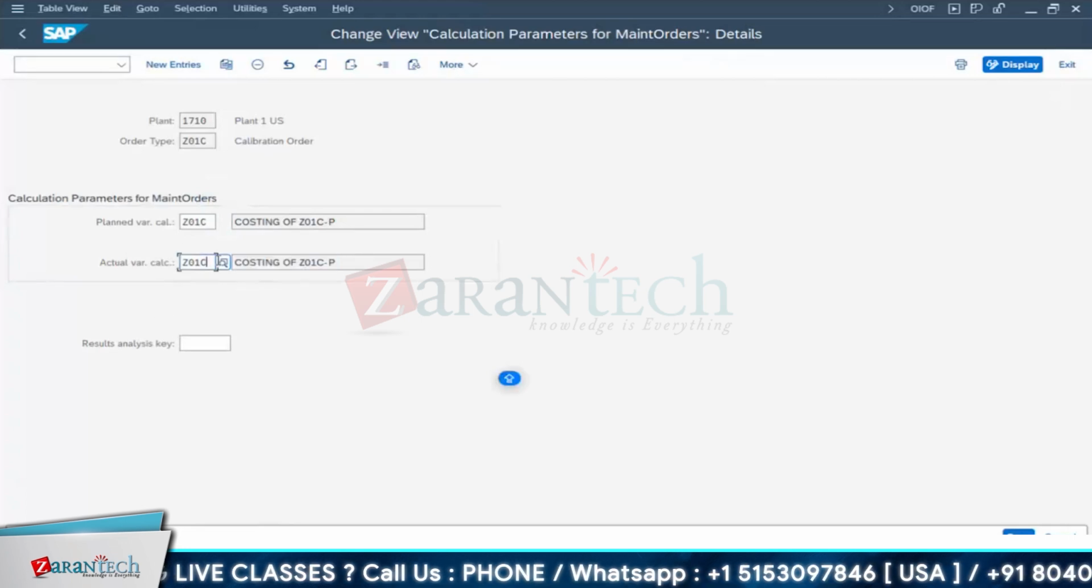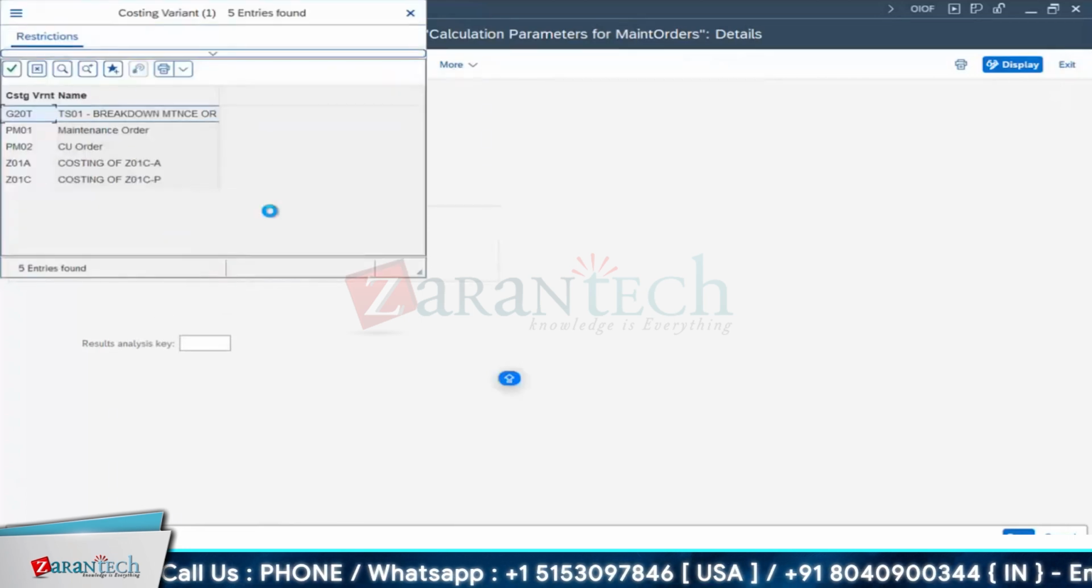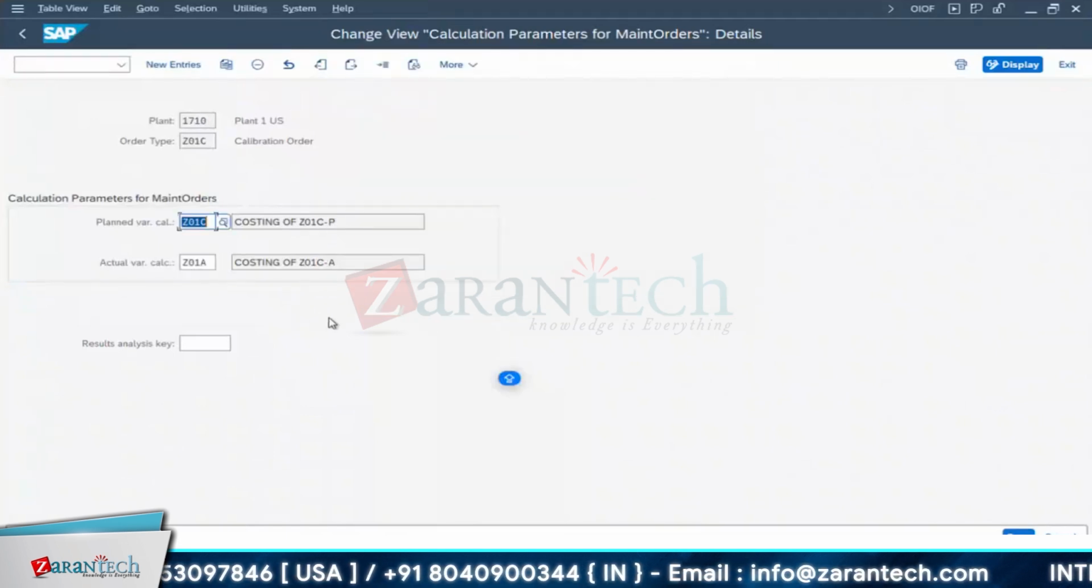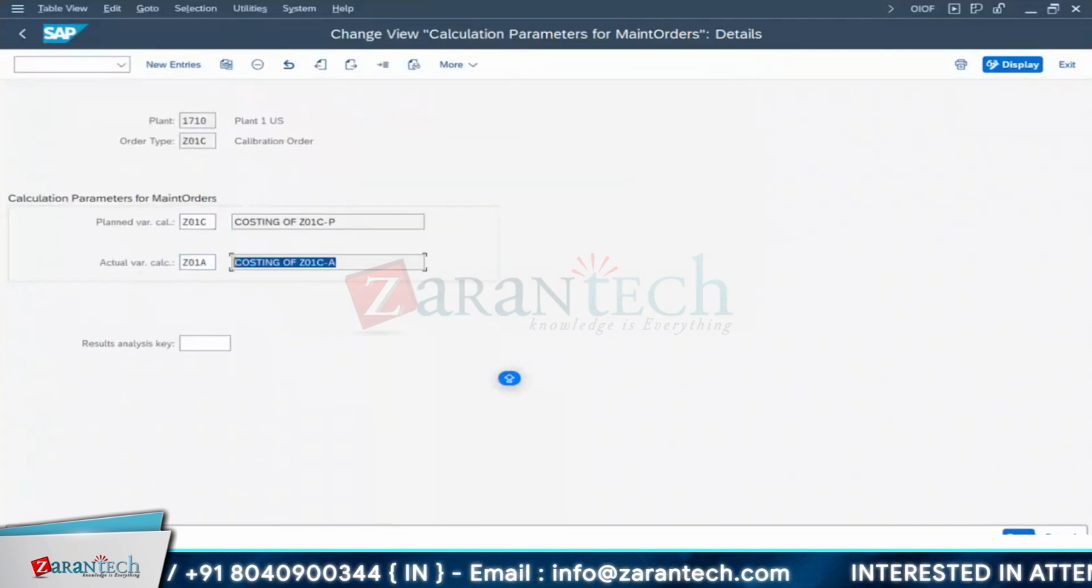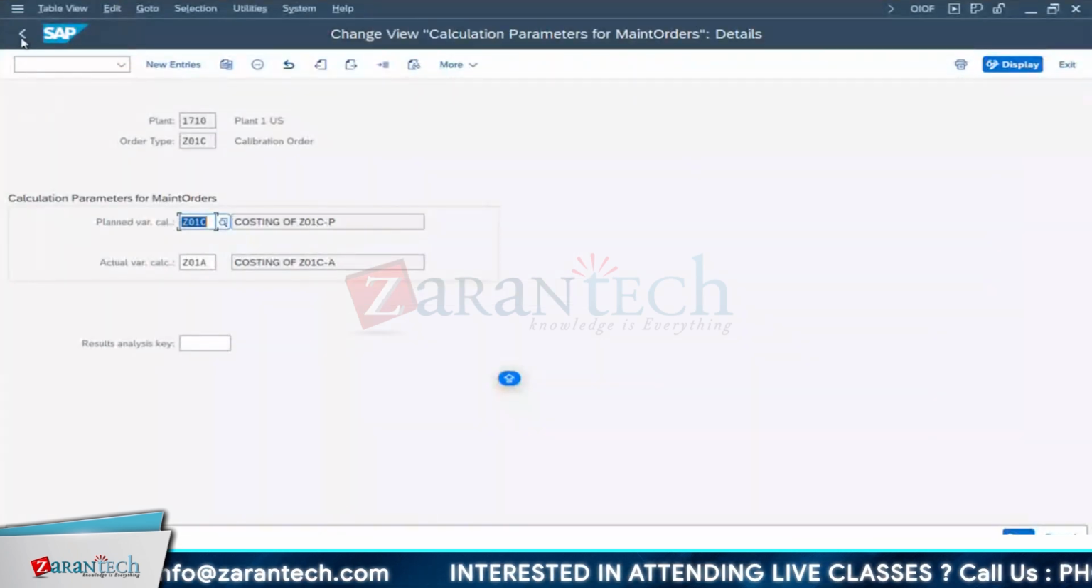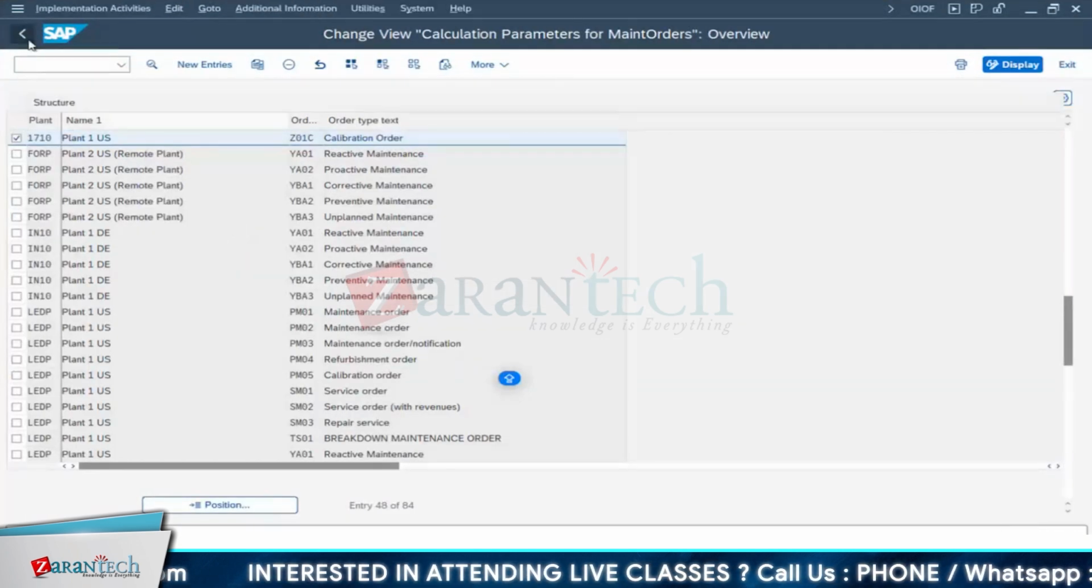Doesn't make any sense. But just for your means, the client will always ask for two things. So I am showing two different costing variants. Understood? One for planned and one for actual. So save it. This is the major part for the costing. Rest everything is normal, but costing is most important in order configuration settings.